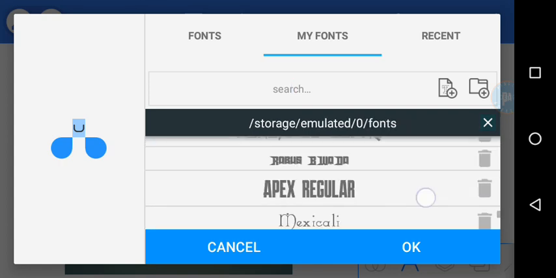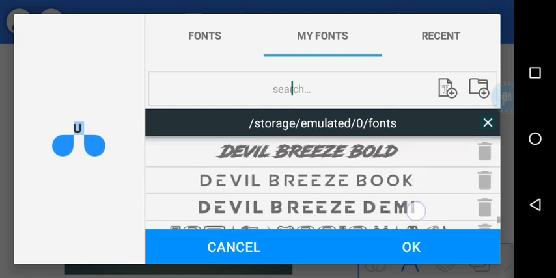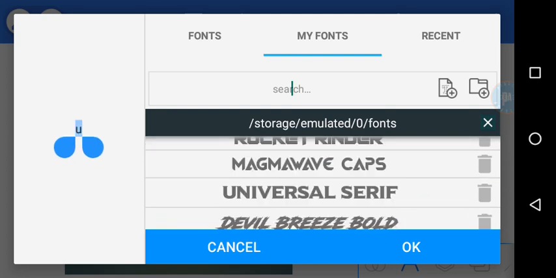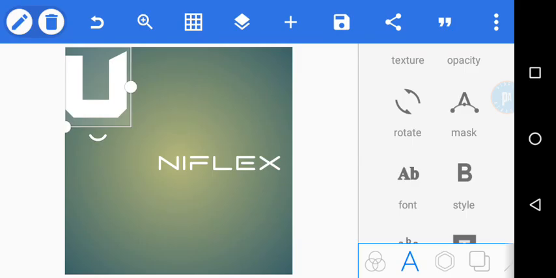So you choose the handwriting you want to use. So we get this handwriting now. Okay.